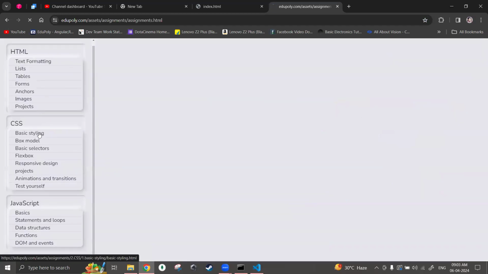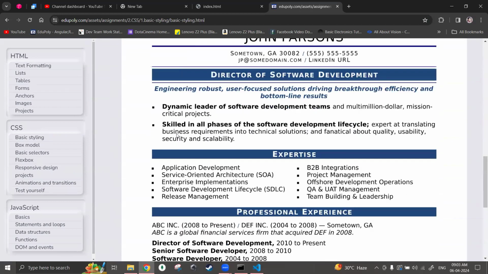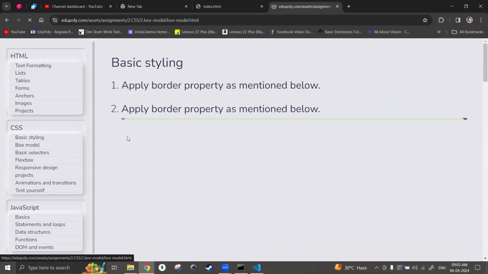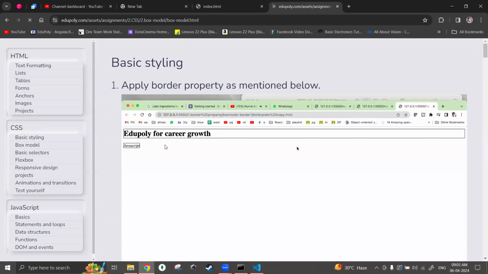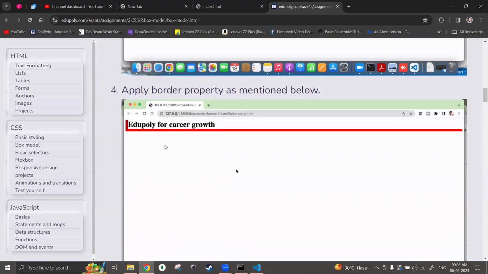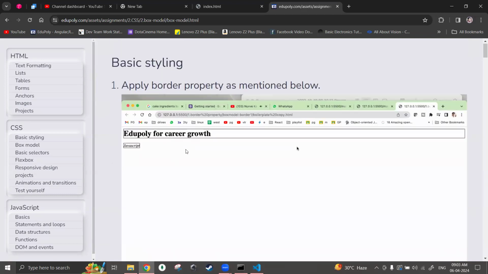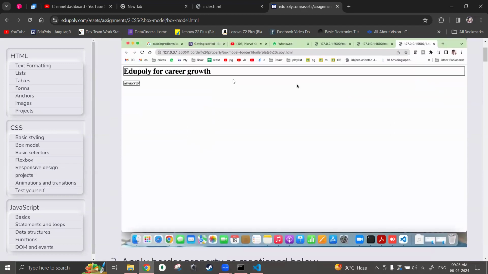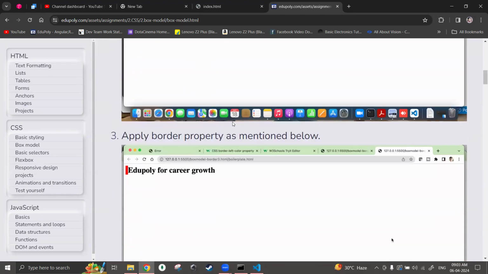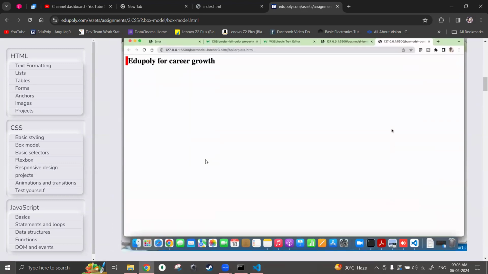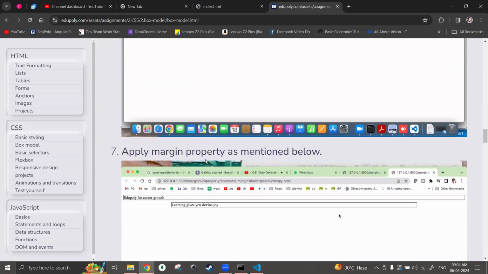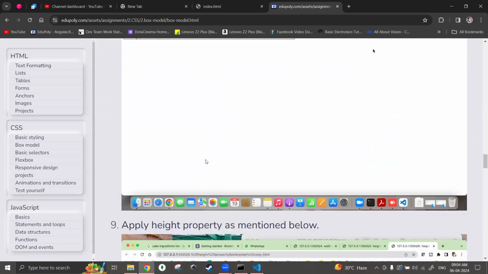I'll go to the basic styling. I think you have practiced all these things. So I'll go to box model. Let us see what we have in box model. In the box model, I want to create something. You try to complete these assignments, these are very basic. I'm applying border thickness, different kinds, only left border I'm applying. Let me go to an assignment and check whether it is there or not.